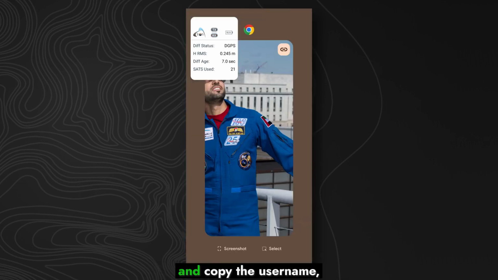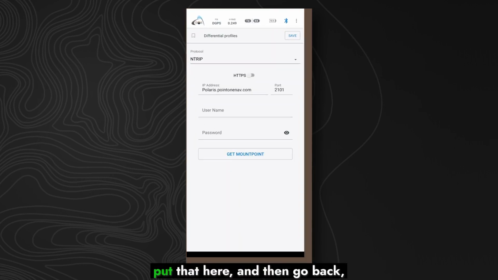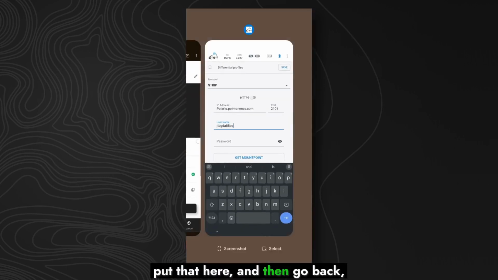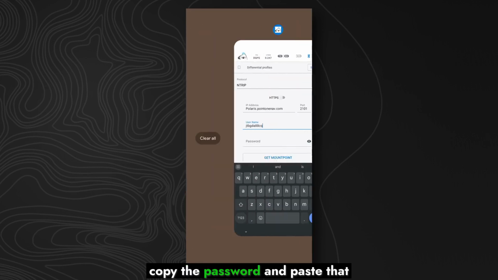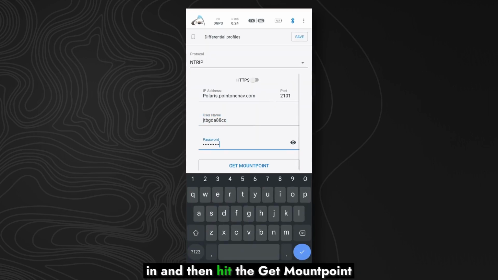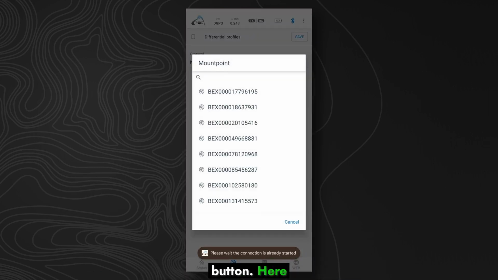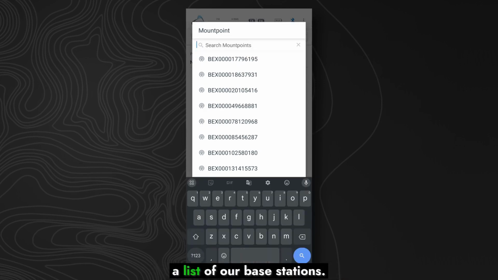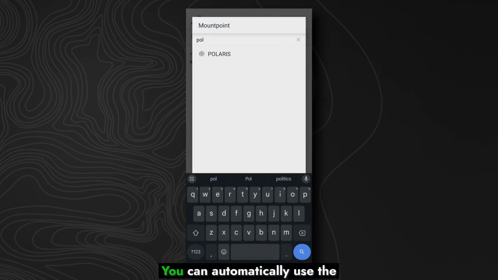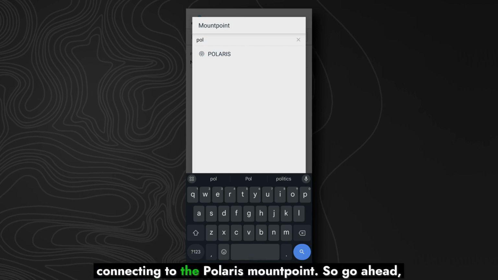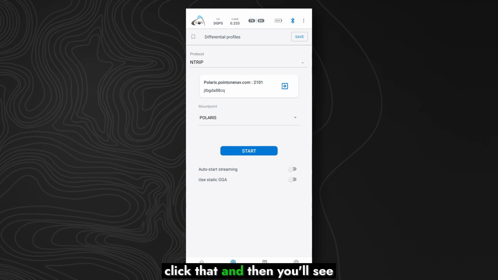So I'm going to go ahead and copy the username, put that here, and then go back, copy the password, and paste that in, and then hit the Get Mount Point button. Here I'm going to be presented with a list of our base stations. You can automatically use the optimum base station by connecting to the Polaris mount point. So go ahead, click that, and then you'll see that the Polaris mount point is selected in the menu.